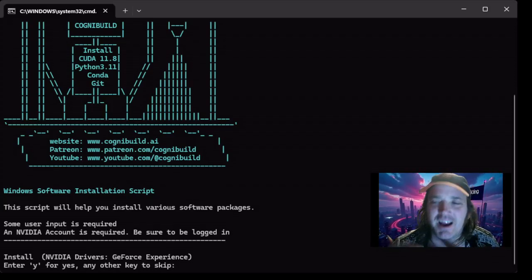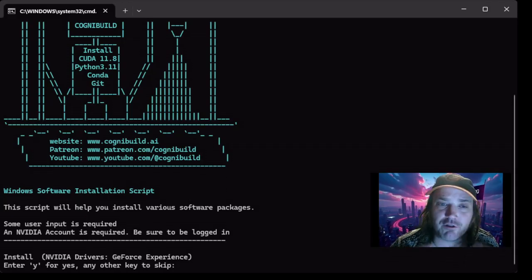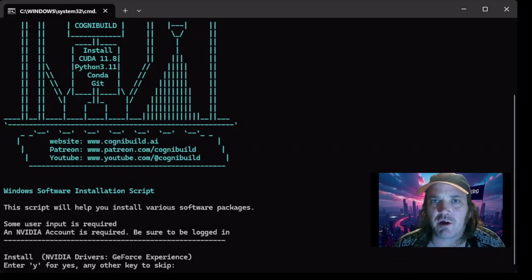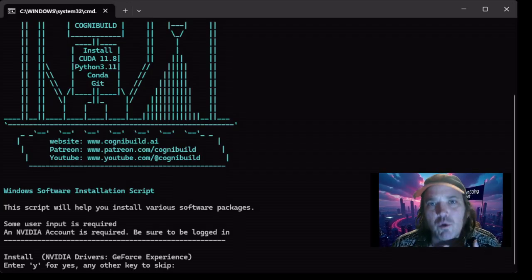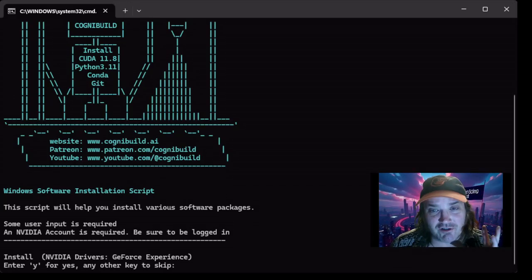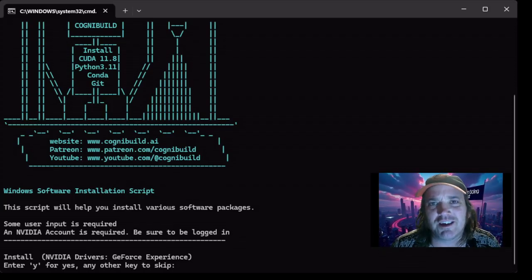But it's going to get everything for you. Some of the other stuff is just going to straight install. So if you need help walking through the stuff, go and check out my video on how to install this stuff. But what this is going to do is keep you from having to go all over the internet to find it.